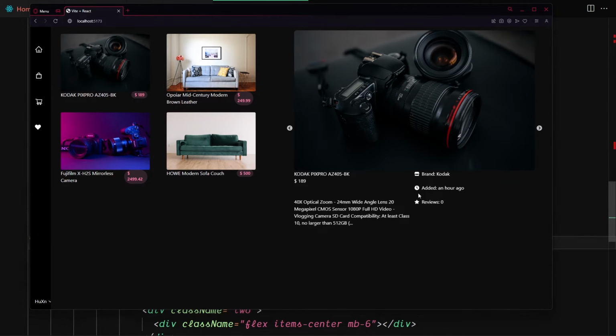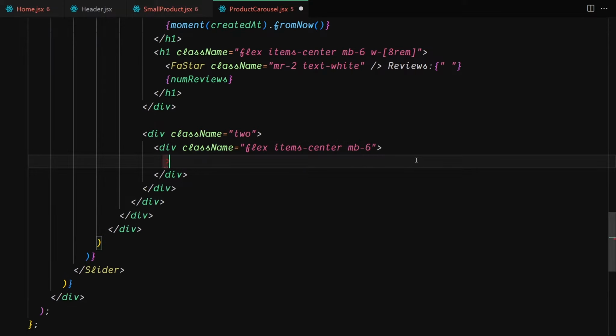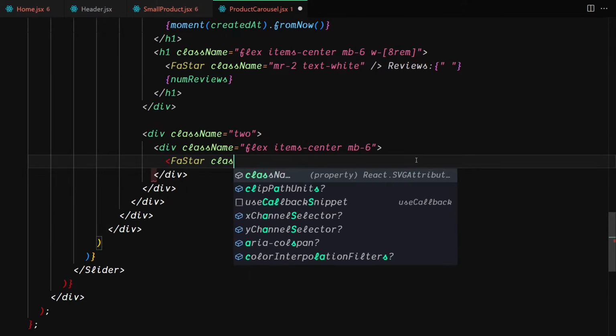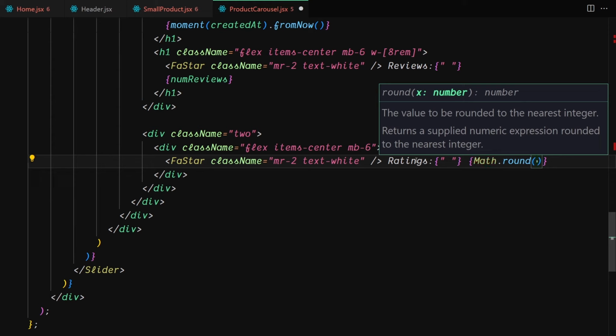There we go. I'm going to save this file, and we have these new icons right here. So now let's take care of this one right here. What I want to do is first of all provide the fa star right here, and in the classes I'm going to provide the same margin, and also the text will be white. And now let's close that, provide ratings, and here we are going to provide the empty string right here. And after that we are also going to provide Math.round. We just want to round that rating, and we want to provide that rating right here.